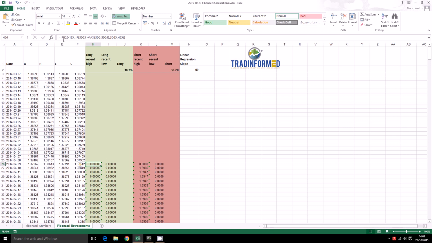So the very first if statement is checking whether or not we've made a new low. If we've made a new low, we're arguably not in a trend at all. So we're basically making this recent high a blank. And this is what this first part of the formula says. It says if we've made a new low, then enter a blank here. So if not, we're going to look at what the latest data is saying.